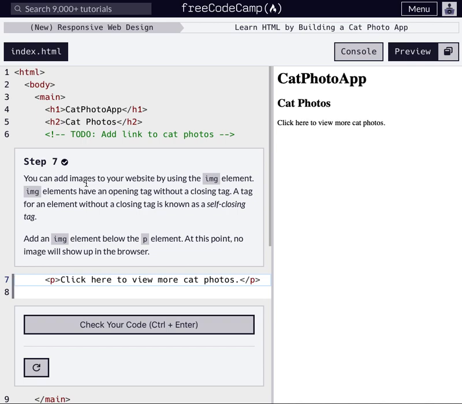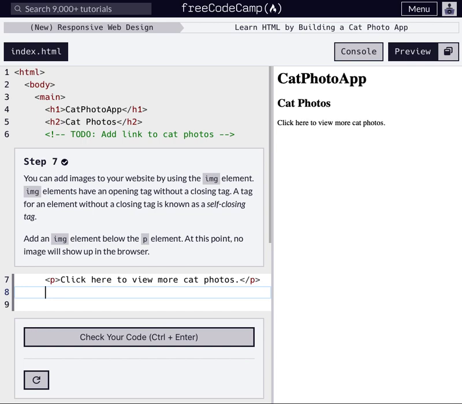Okay, step 7. You can add images to your website by using the IMG element. IMG elements have an opening tag without a closing tag. A tag for an element without a closing tag is known as a self-closing tag. Add IMG elements below the P element at this point. No image will show up in the browser, because you're not going to have anything.